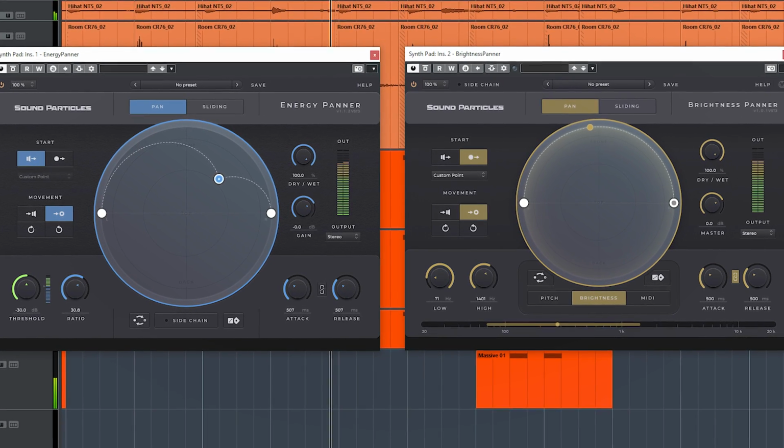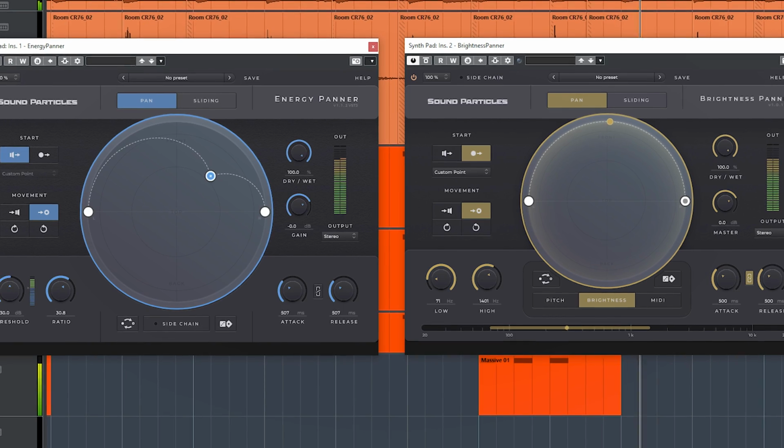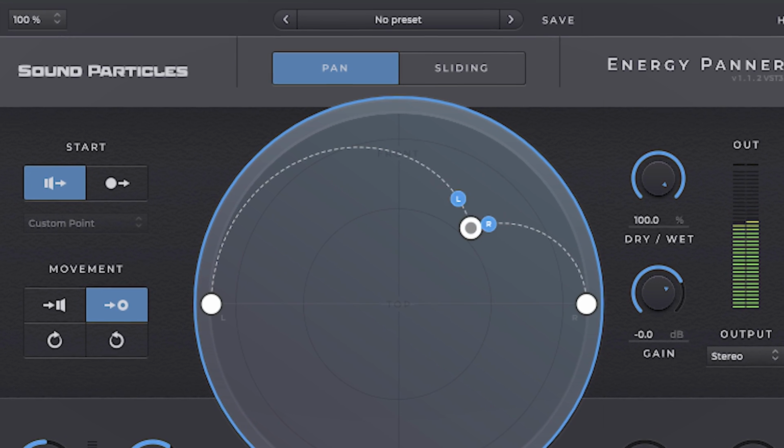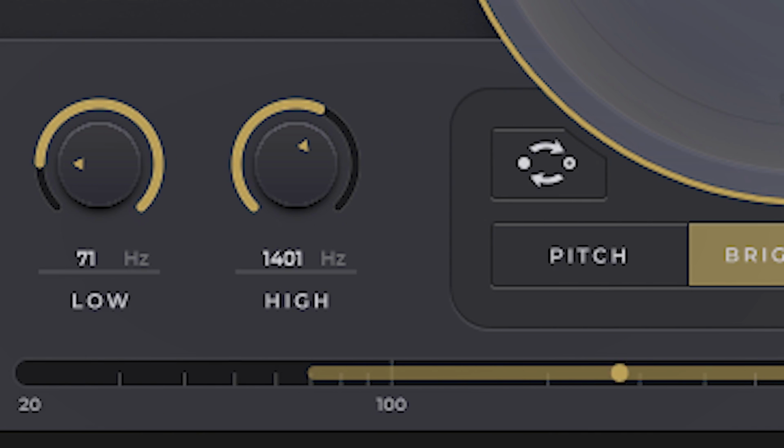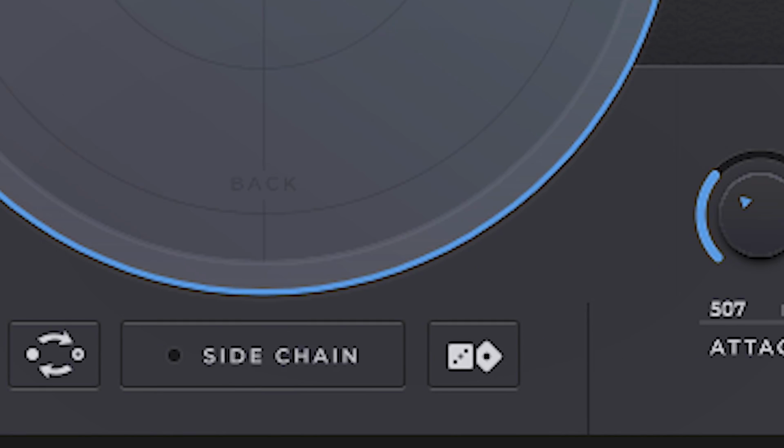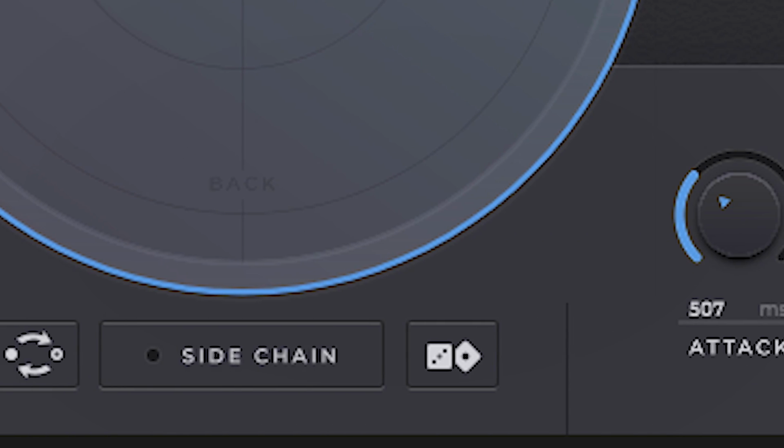So the panners work like this. The panning functions, which are in the top half of the plugins, are the same for both plugins. The settings regarding the specifics of the plugin are in the bottom half.